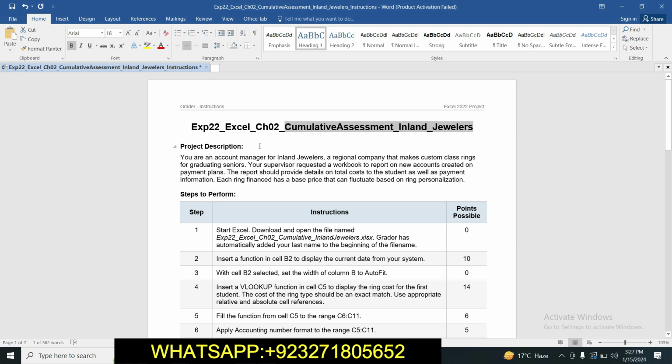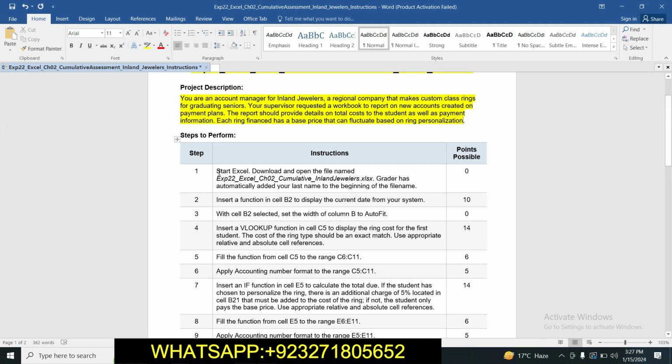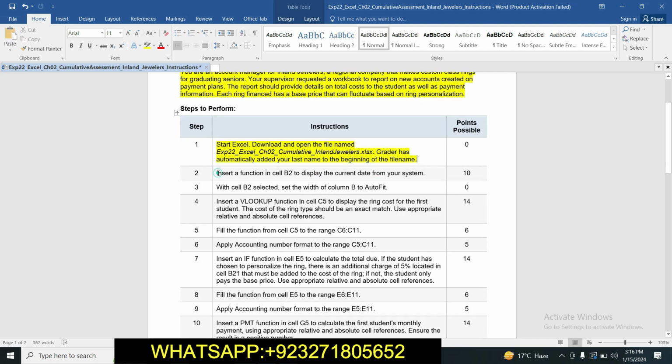Let's start this assignment and solve it step by step. The title of the assignment is XP22 Excel Chapter 2 Cumulative Assessment Island Jewelers. You can see the project description here to get an idea about your assignment. Now let's move to the first step, which is about starting Excel. Download and open the file named XP22 Excel Chapter 2 Cumulative Island Jewelers. You can download this file from your IT Lab dashboard. I have already downloaded and opened this file, so let's move to the next step, step number 2.